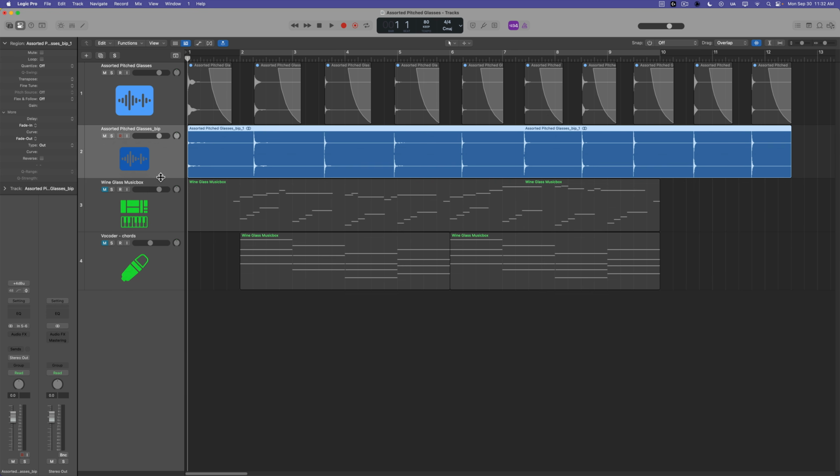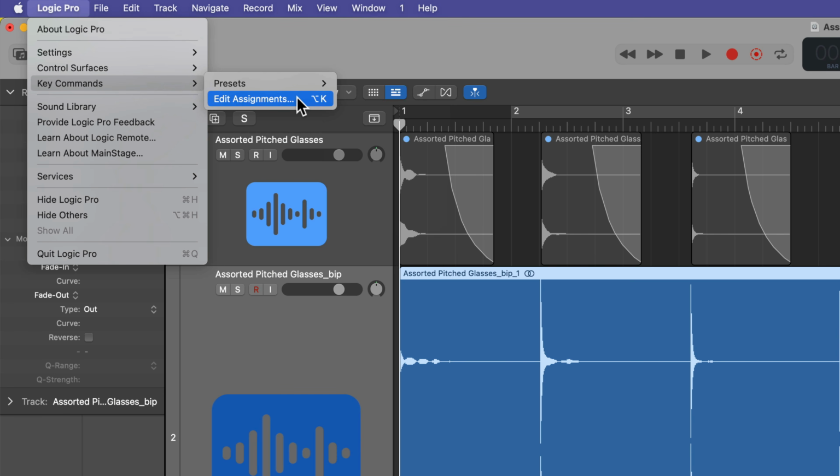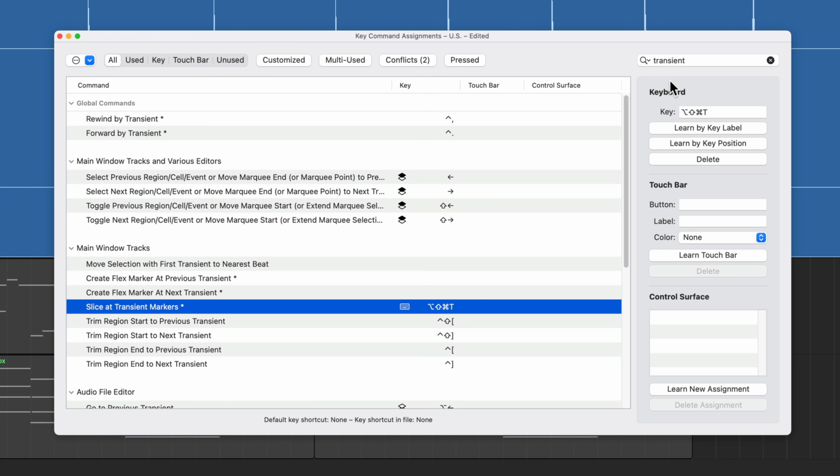So here are all of the samples. Still a little bit of dynamic variation, but that's totally okay. One shortcut that I highly recommend you create an assignment for is the Slice at Transient shortcut. So to do that, go up to Logic Pro Key Commands, Edit Assignments, or press Option K, and search up the word transient, and you're looking for this one, Slice at Transient Markers. By default, this does not have a shortcut assigned to it, but you can just select that, click Learn by Key Position, and for this, I like to use Shift Option Command T.